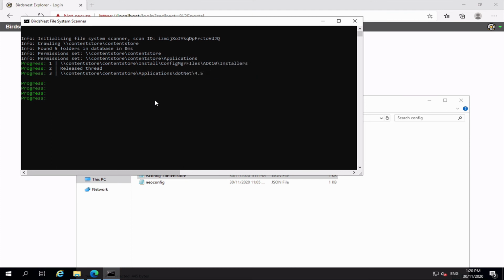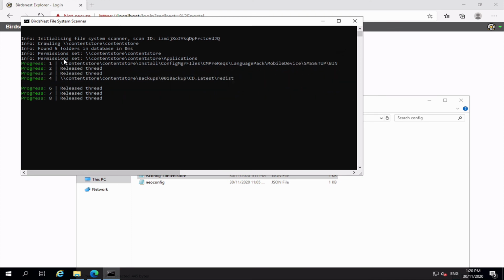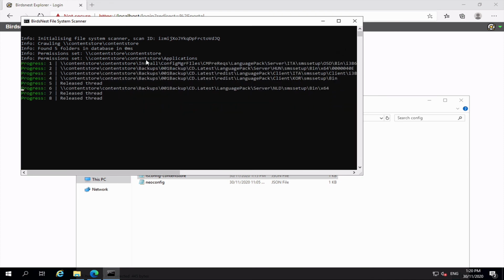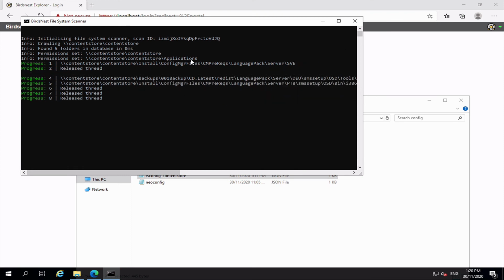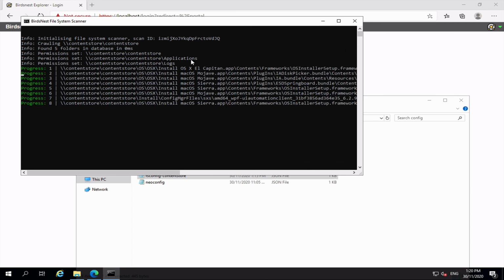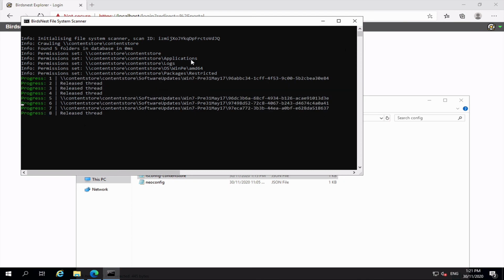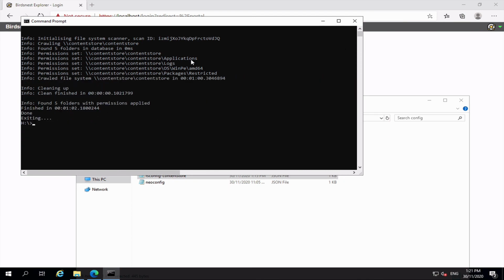And we can see our scan job running with our 8 threads, and we can see our file permissions or folder permissions being recorded into the Birdsnest Explorer database. So there's our scan done. Now obviously this is a relatively small file system. This may take several hours depending on the size of your file system and the number of folders in it.